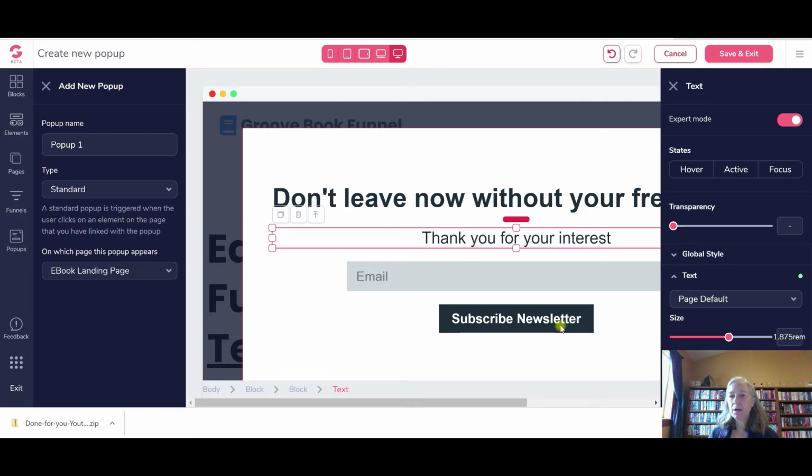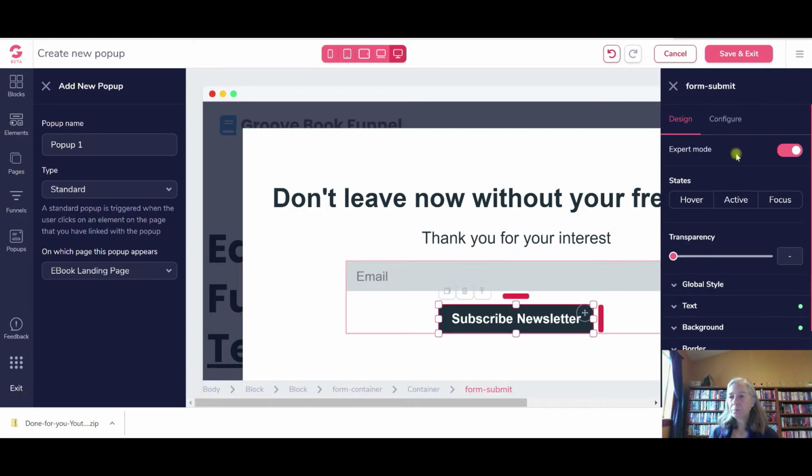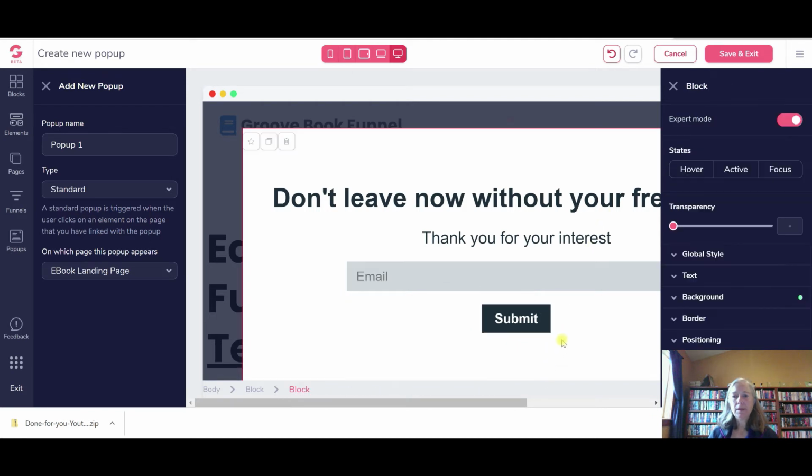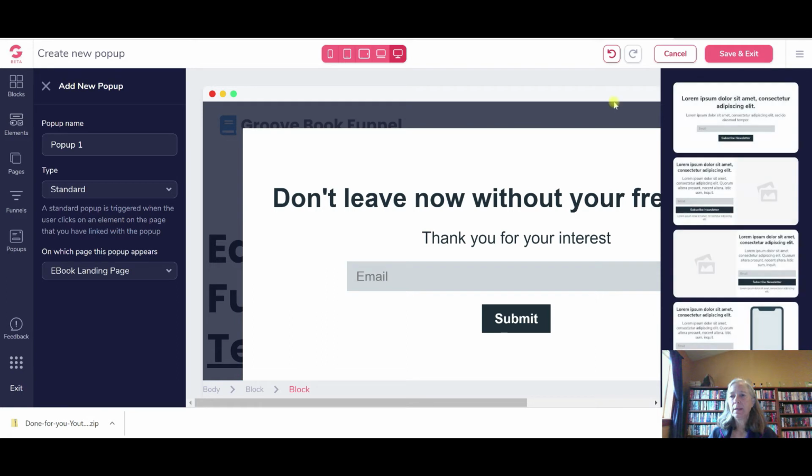So if I go here, I would want to configure that button. Button text is, you could say the button text, I want it now, or subscribe to the newsletter. And button action is submit and update. There you go. So here you would have your pop-up. And save and exit.